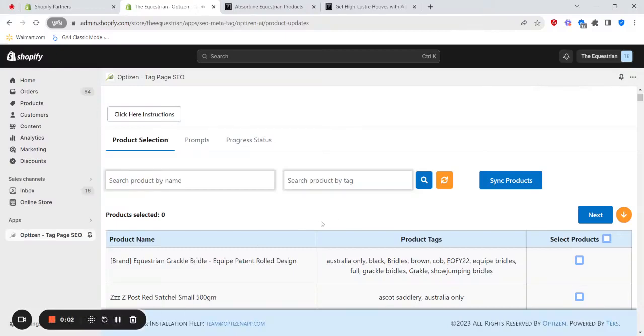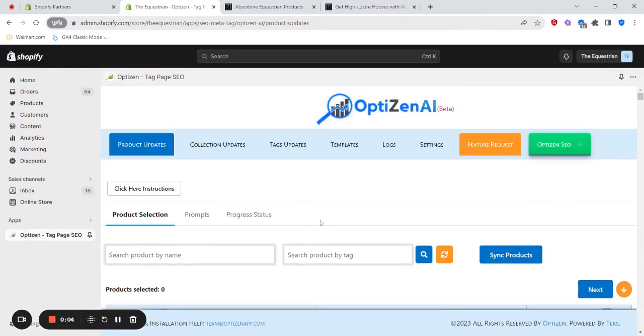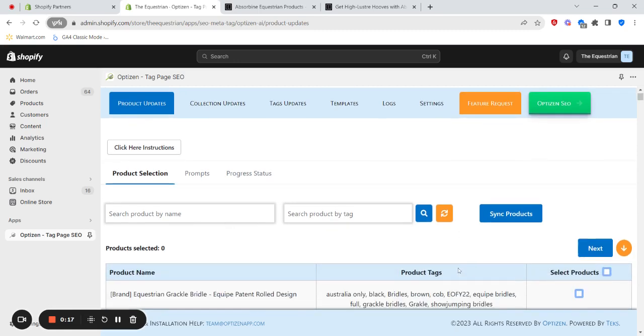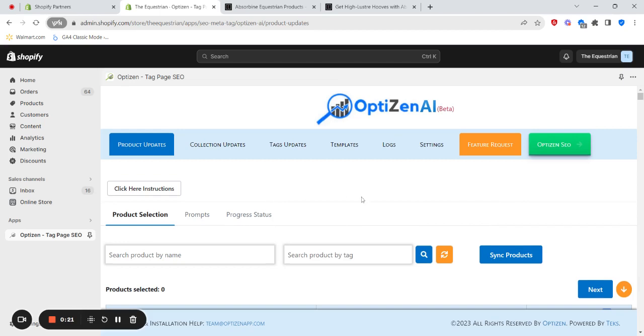Okay, in this video, we're going to work through how to update products using OptizenAI. Navigate to the OptizenAI app and then to the Product Updates tab. The first thing you'll need to do is sync your products so all your products are integrated with the app if it's the first time using the app.